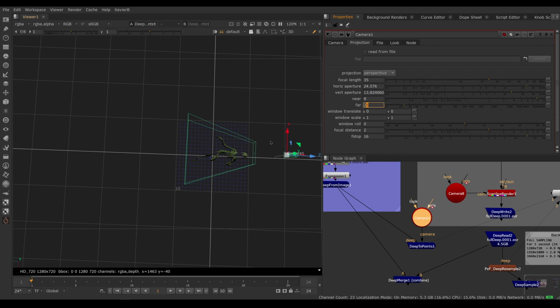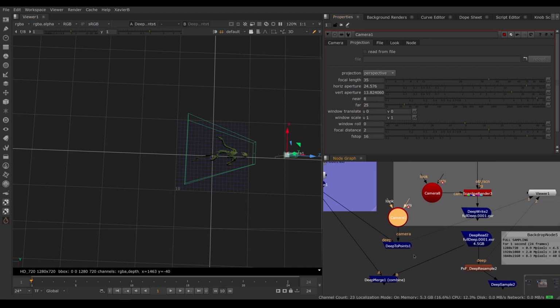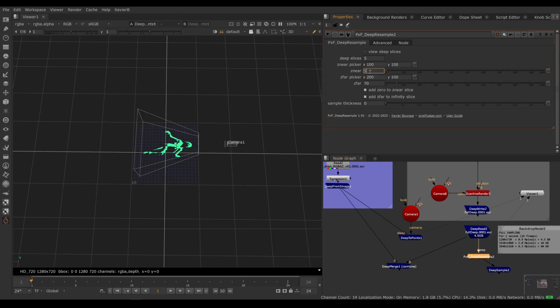So now we can optimize our scene and keep a lot of depth resolution in that area and throw away all the depth resolution, or most of the depth resolution, in front and behind the alien. So now that we know our extent, 8 to 25, we can punch that into deep resample. I want my near to be at 8 and my far to be at 25. And to make it easier to understand what's going on, I'm going to turn off the far and the near slice, and I'm going to connect that back to my deep points.